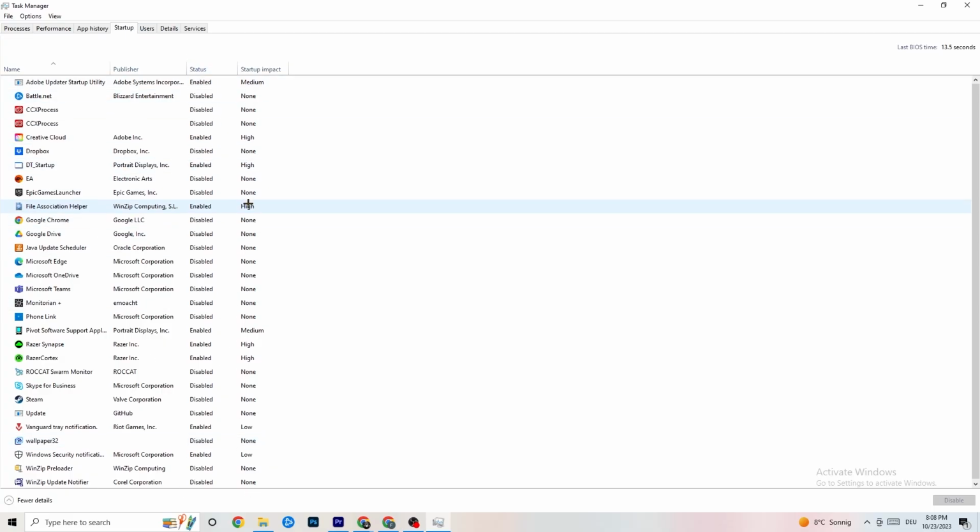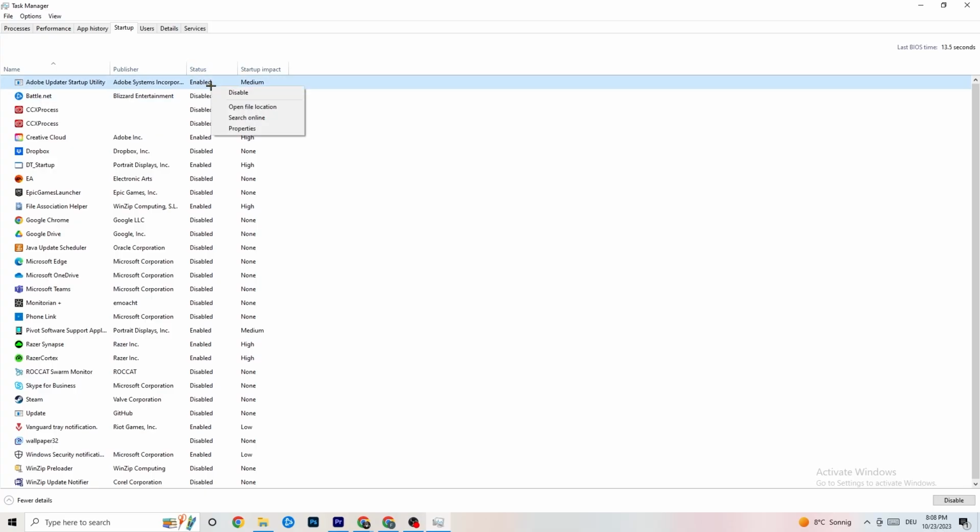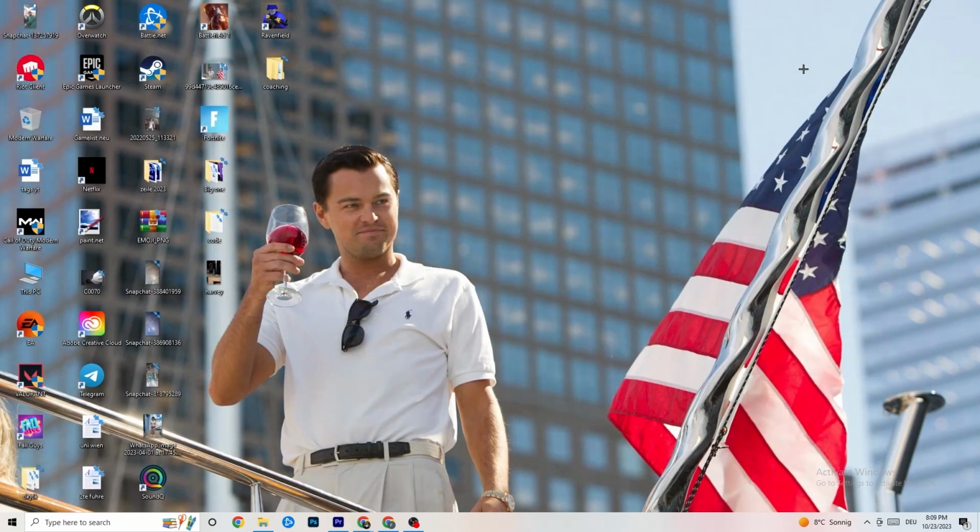So I want you to disable every single program which is auto starting in the background, just to decrease your GPU or CPU usage, which you don't really need for that. You're gonna basically, you see Adobe Updater Startup, you're gonna disable it by just right clicking it and clicking on disable. You're gonna do that to every single program which is currently running and you don't really need. So we're finished at the task manager, so we're gonna end that.